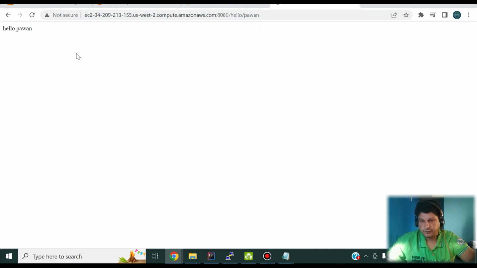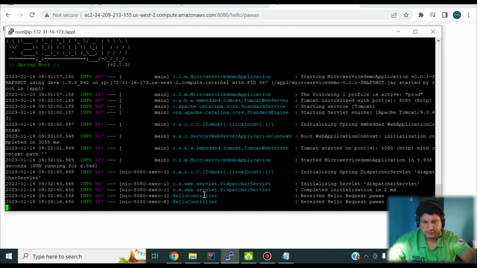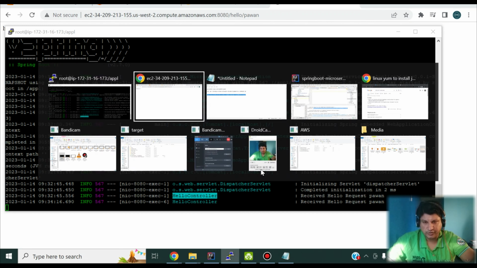Yes, so we are getting a response. It looks like it's working fine. Let's see the log. Yes, so here the request has reached the dispatcher servlet. It's the first servlet in Spring Boot, and then based on the endpoint, it has reached the request to our controller, that is the hello controller, and then it is replying back accordingly, right?